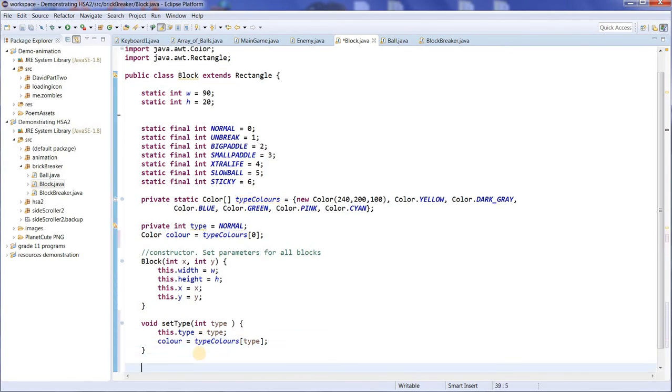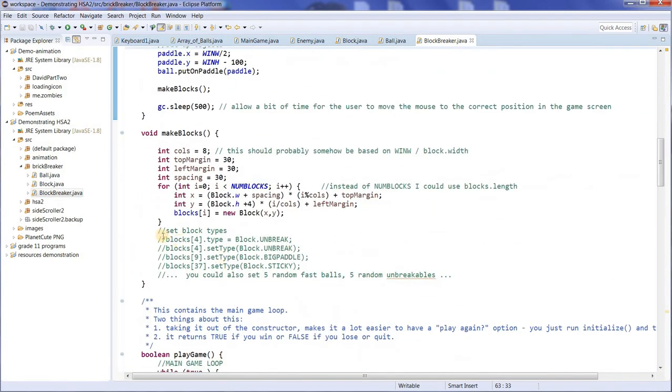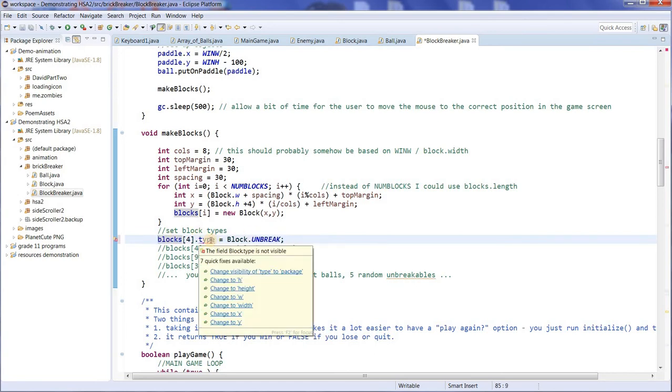And then to find out what the type is, that will tell us the type. So that is our new block class. If we go to the BrickBreaker class, we want to actually create some blocks. Now, this is going to give us an error because I made it private.